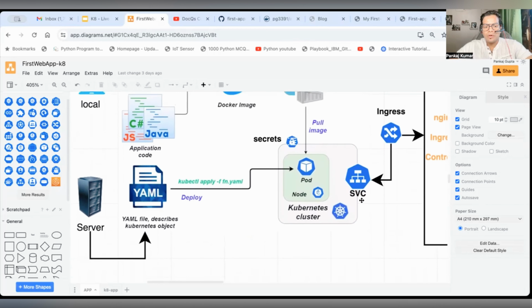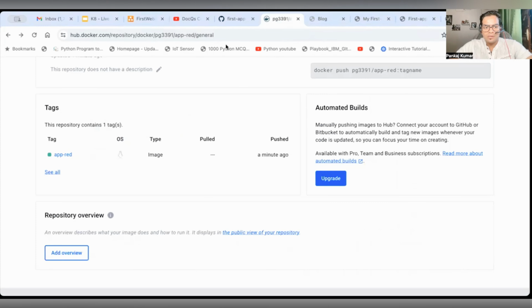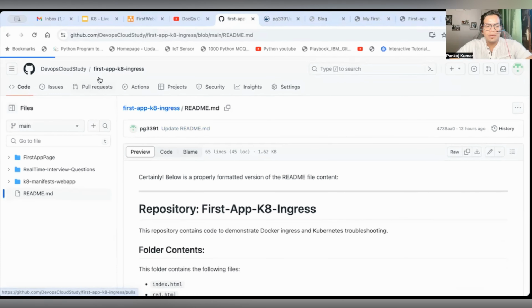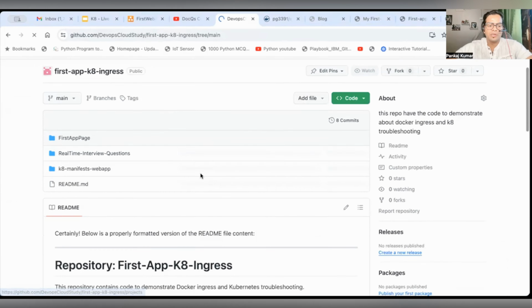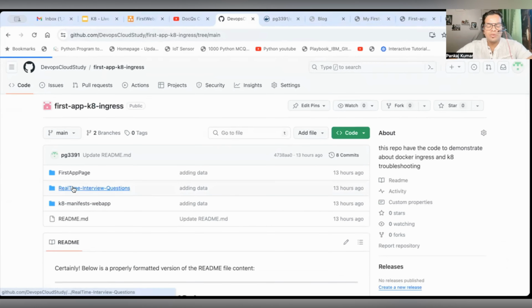To go ahead with the next part, let me provision a Minikube simply. Minikube. Let's see the current status. I already have maybe Minikube running. So there is a command I will be giving you. I will paste this repository. I have all this stuff written over here in my first app, create ingress repository, even with the interview questions on each part.